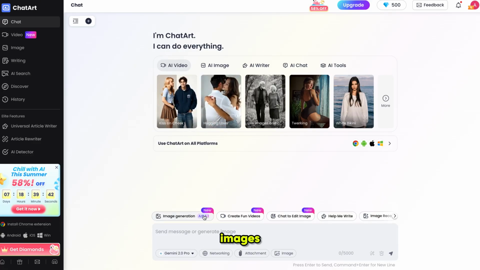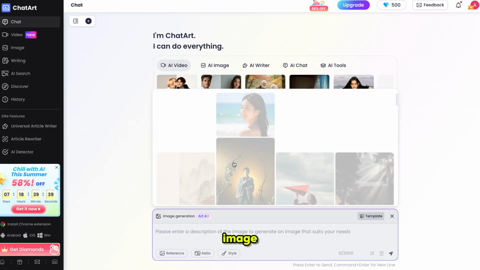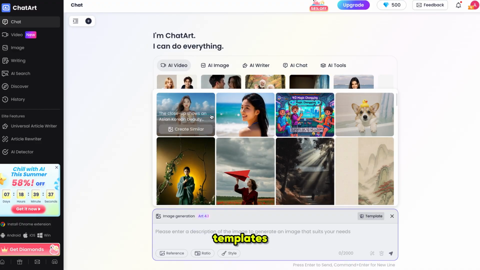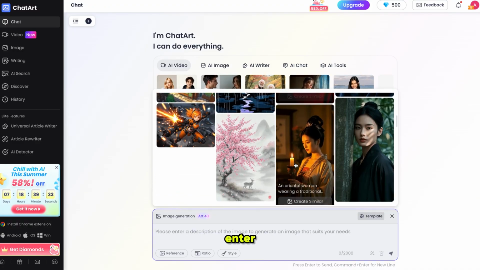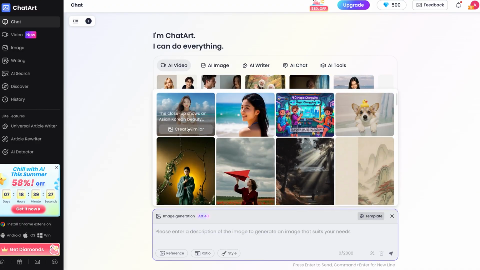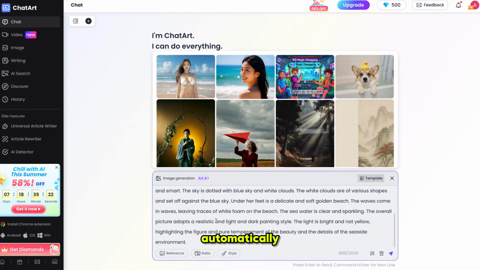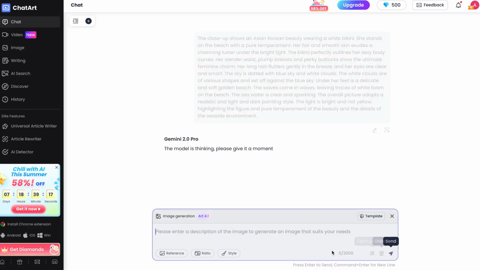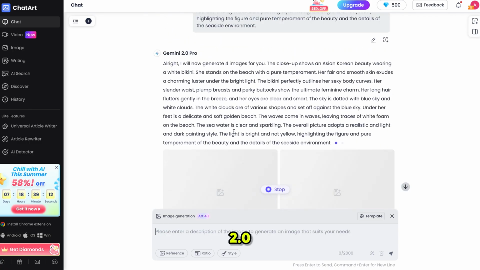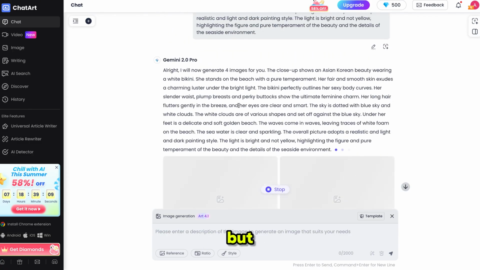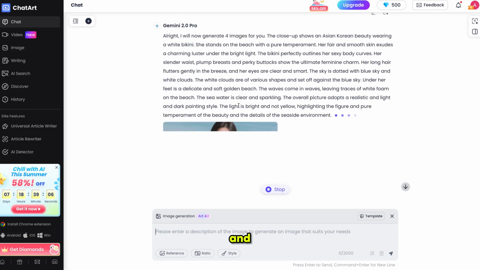You can generate images from here as well. Just click on Image Generation and it will open some templates. You can use them for reference or enter your own prompt. So, I select this image and the prompt is automatically pasted. Then, click Generate. As you can see, it's using Gemini 2.0 Pro for image generation, but you can change it from the model section. And here is the result.